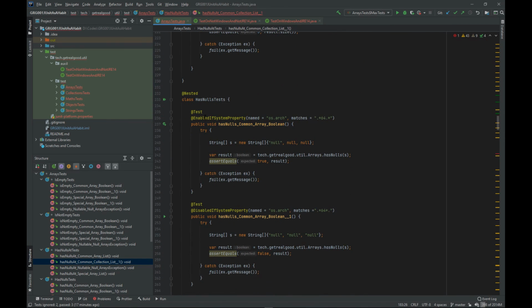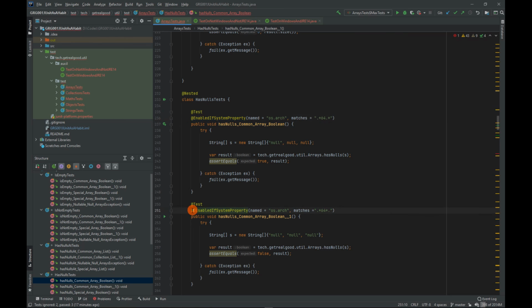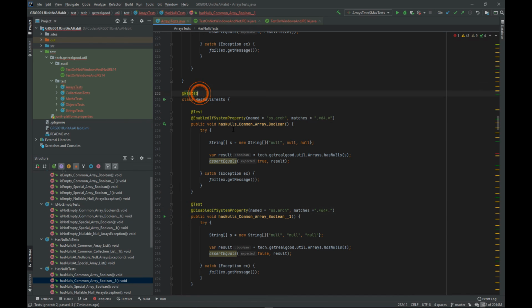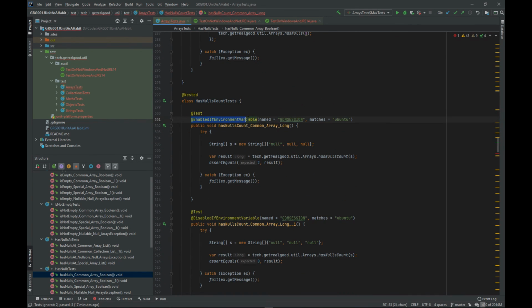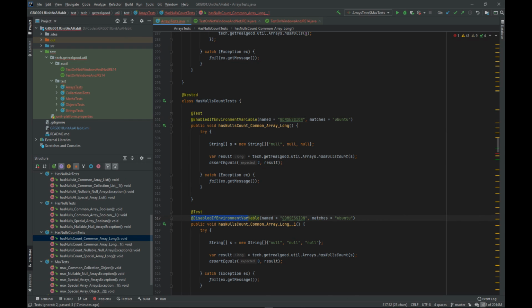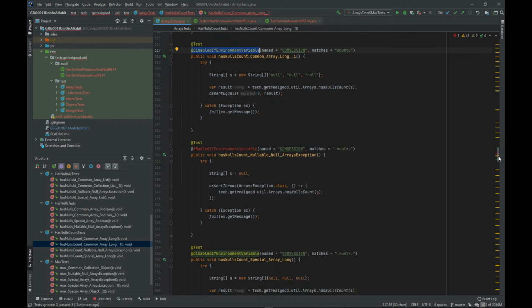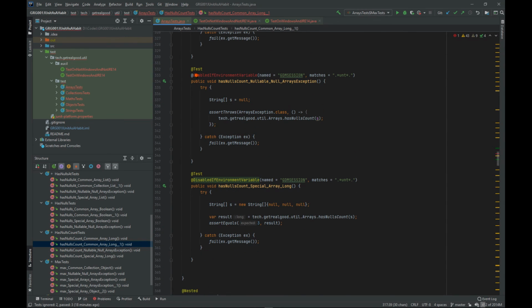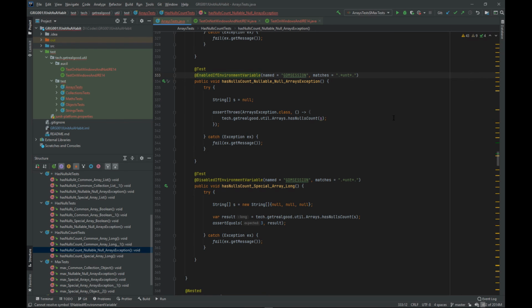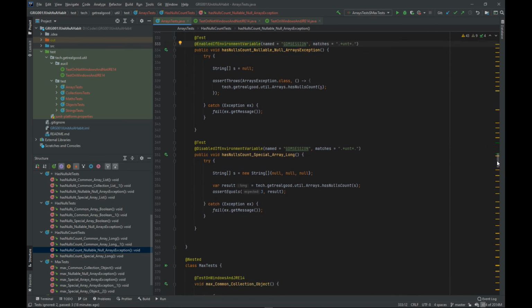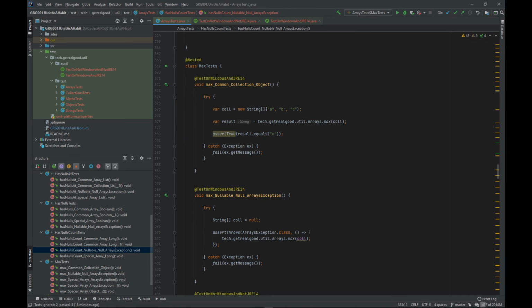Alright, @EnabledIfSystemProperty and @DisabledIfSystemProperty do not work at the type level, they only work at the unit test level. And @EnabledIfEnvironmentVariable and @DisabledIfEnvironmentVariable likewise do not work at the type level, but only work at the unit test level. Likewise, well, I found an error here, yeah, I fixed it.